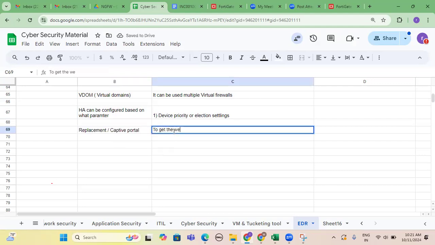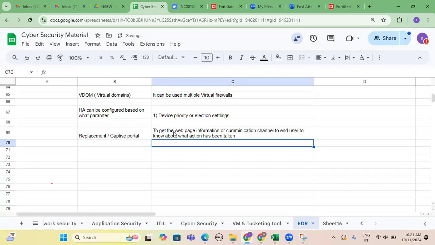It gives the web page information, a communication channel to the end user, about what action has been taken. Yes, what action has been taken. So that is called replacement messages or captive portal.